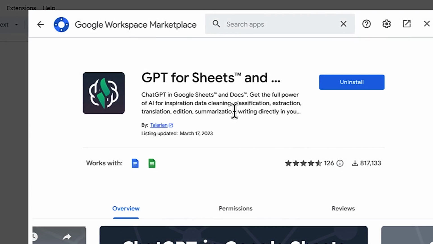Get the full power of AI for inspiration, data cleaning and classification, extraction, translation, editing, addition, summarization, writing directly. You can do all that within Google Sheets without you going to the API website or the OpenAI website to do it directly with ChatGPT. You have it installed. Once you install, you can just go ahead and kickstart. So you can close over this once you install the app.